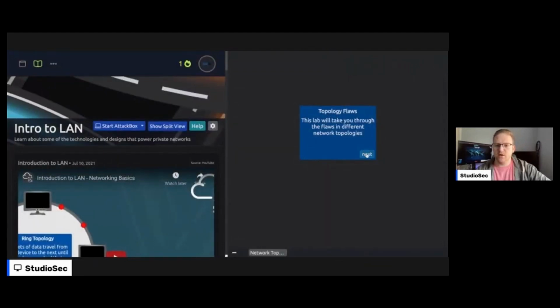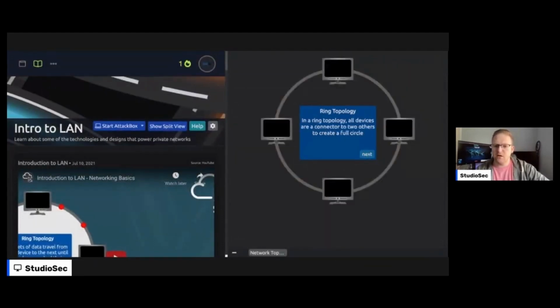This lab will take you through the flaws of different network topologies. In a ring, all devices are connected to, and we've talked about this, but this will graphically represent it like I mentioned. So device goes down, cable goes down. No cable. Okay, so let's go and cut it. So as you can see, requests are basically stuck at that machine. Nothing flows anymore.